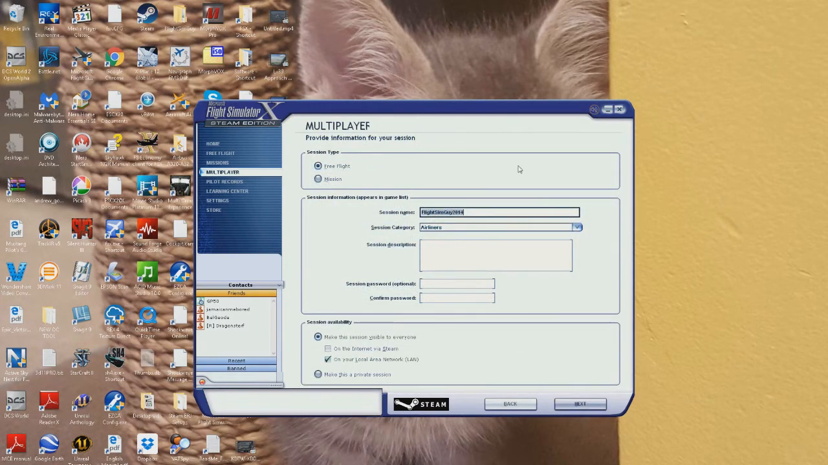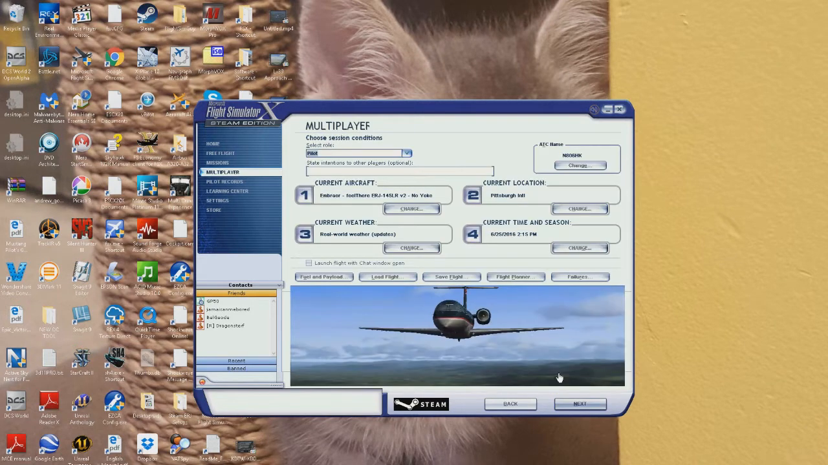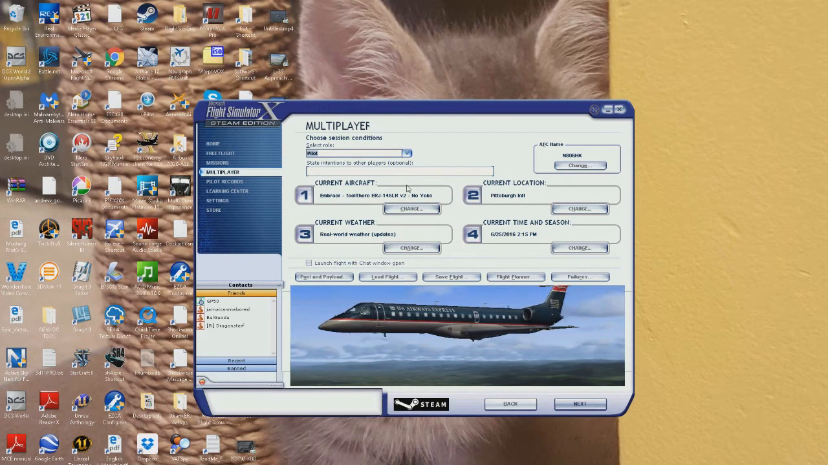And on this interface, click Make the Session Visible to Everyone and click on your local area network. If you check this box for the internet via Steam, then anyone on Steam could join your game, assuming they have the password. Next. Now here, you want to make sure you bring up the flight that you created. In my case, I made it the default flight, so when it loads, default.